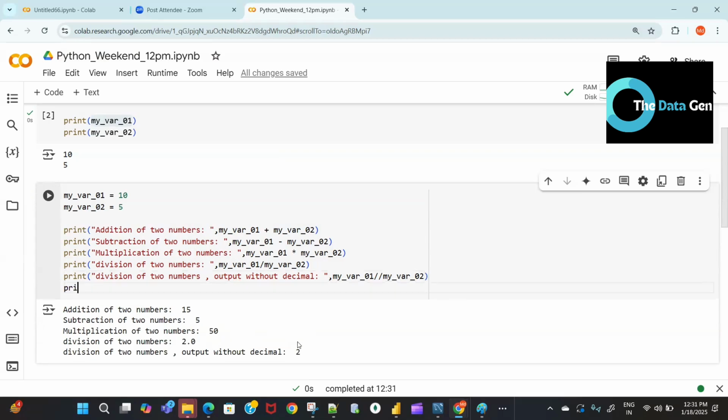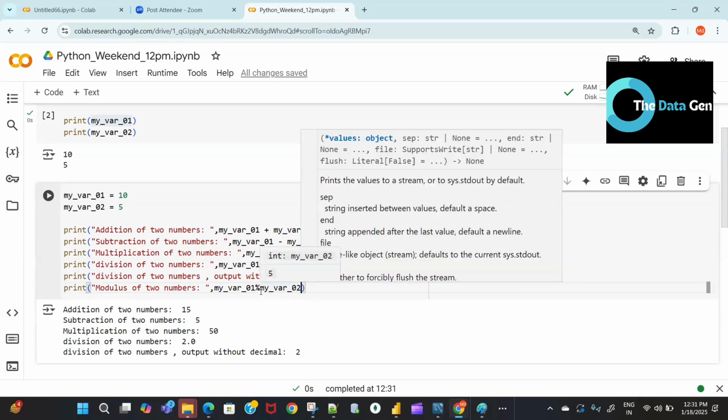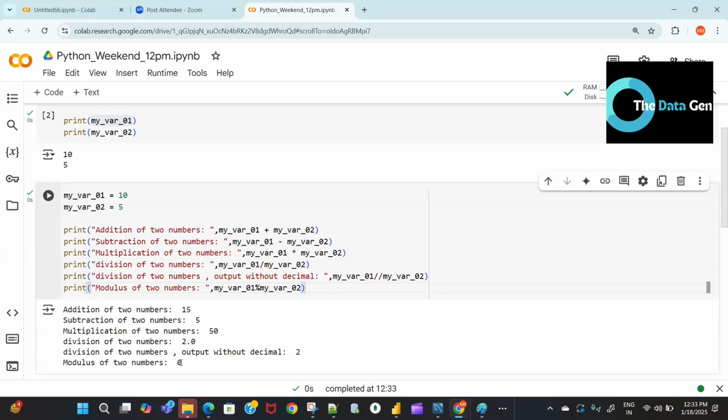Now we'll talk about the modulus between two numbers. Modulus of two numbers. Here I will use my var underscore 01 percentile my var 02. So this will give me the remainder. So remainder, if you will divide 10 by 5, what will be the remainder? Get the 0. See here, I'm getting the 0. This is your arithmetic operators. Clear? Yes.